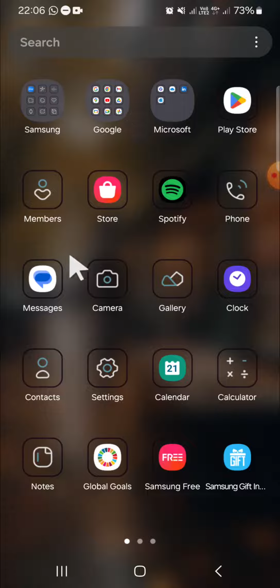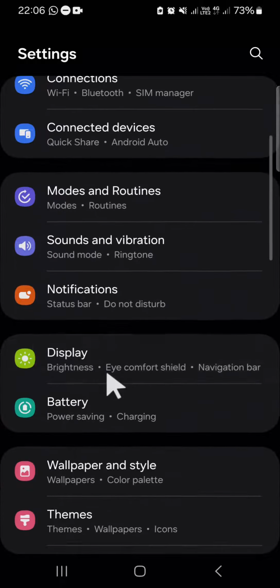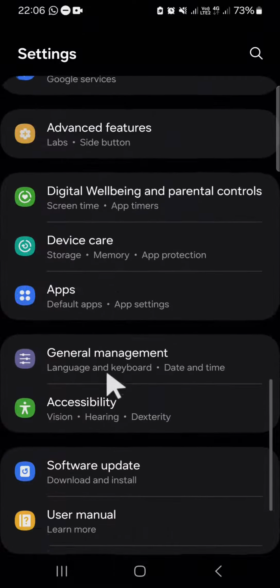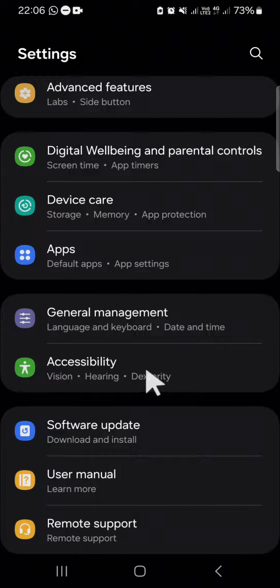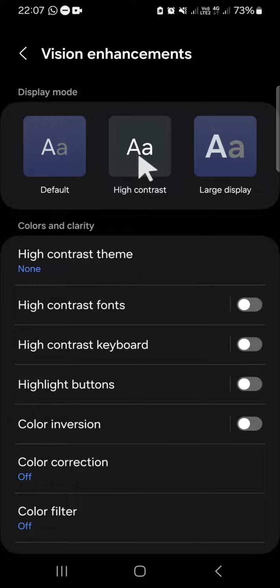First of all, we can open our settings application on our Samsung Galaxy phone, and we have to open the accessibility setting. We can scroll down to find it. Okay, this one, click on this accessibility setting, and here we have to select vision enhancement. Okay, and since we want to activate the high contrast keyboard feature, we can click on this option.